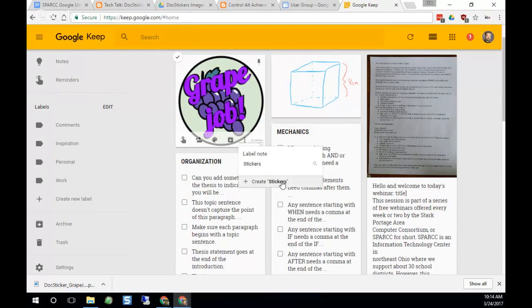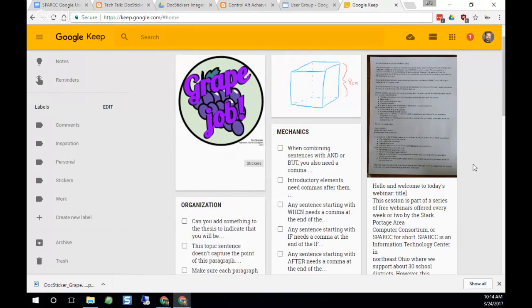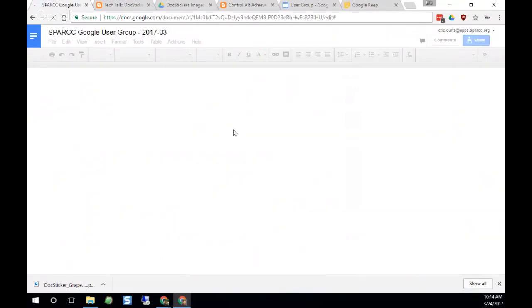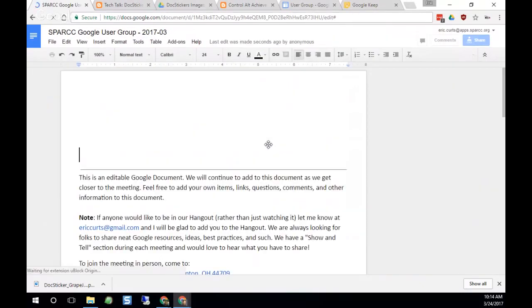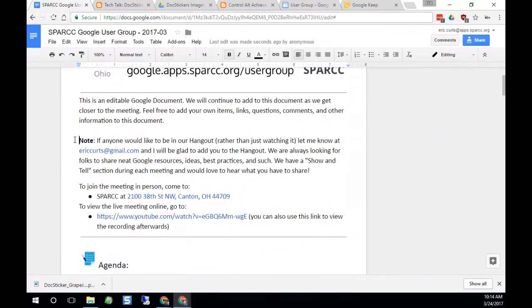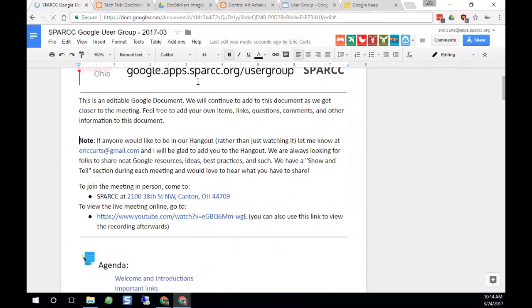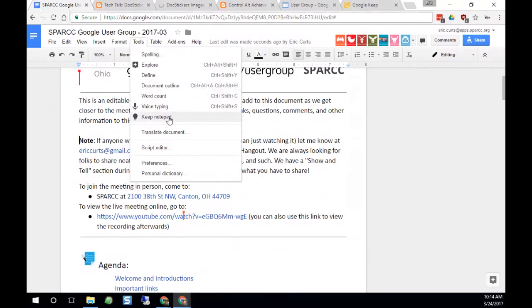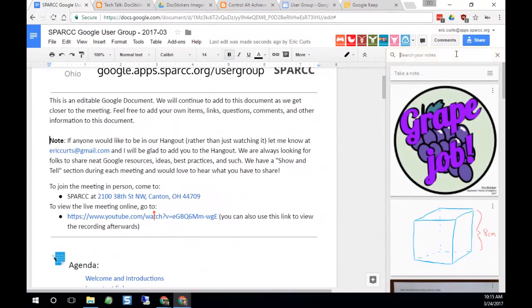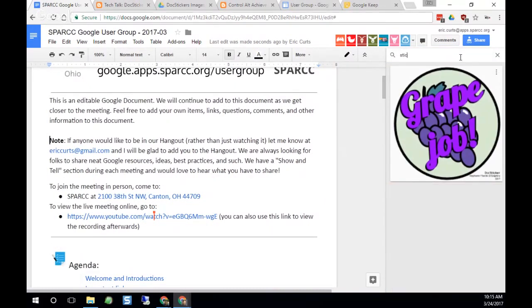And the idea is then I wouldn't have to look at all of my notes in Docs. So if I come back over to Docs, I might have to refresh the page. Sometimes you have to do that for it to catch the new things you've thrown in there. But now if I wanted to add that sticker in, basically I would come here and I would go to Tools, Keep Notepad, and now that sticker should be there. But if I couldn't find them, I could just come in here and type in stickers, and that way I would just see my stickers.